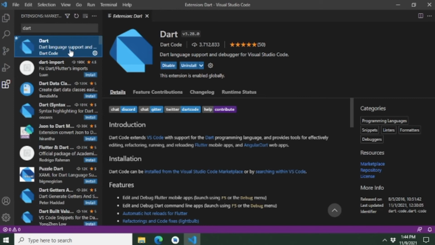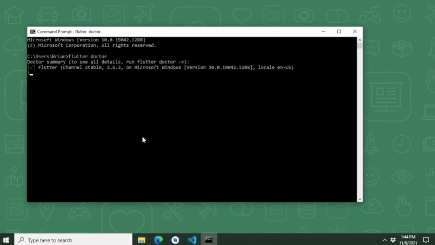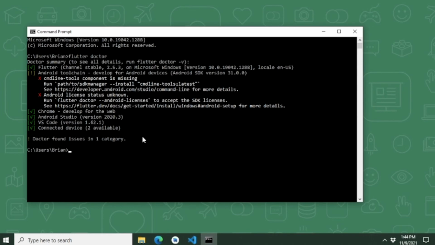Now to make sure you have a working Flutter install, go back to your terminal and type in the command Flutter Doctor. This will analyze your Flutter setup and inform you of any problems. You should investigate those problems. In our case, we're getting a couple errors. We need to do a couple things. First, we need to install the Android command line tools. And second, we need to accept the licenses.